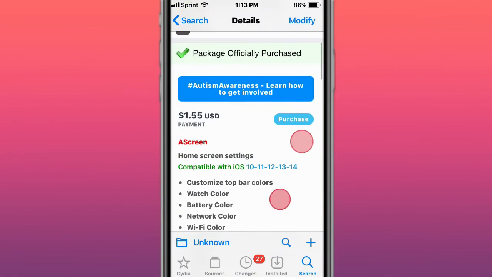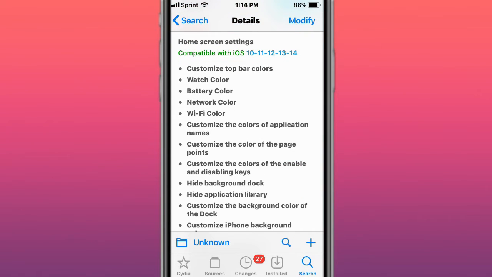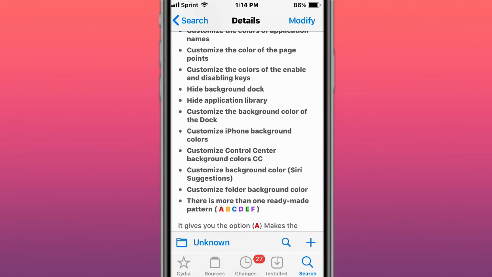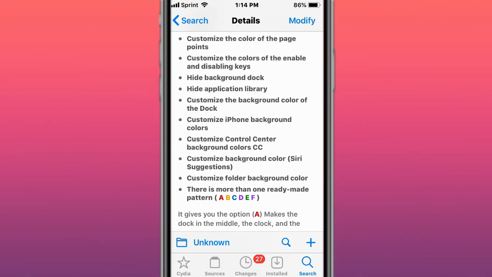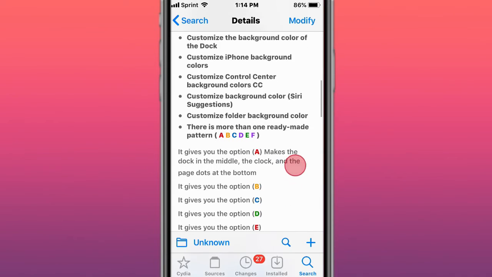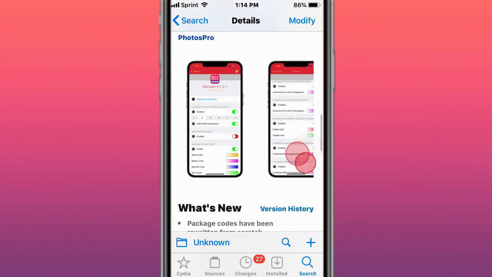This tweak is called Home Screen Settings. It supports iOS 10 to 14. Customize top bar colors, watch color, battery color, network color, Wi-Fi color. Customize the colors of all application names and colors of the page dots. Enable or disable keys, colors, hide background dock, hide application library. Customize the background color of the dock. Customize iPhone background colors. Customize control center and background colors. Customize background color, search suggestions, and the folder background color. There's more than one ready-made pattern, so pretty cool.